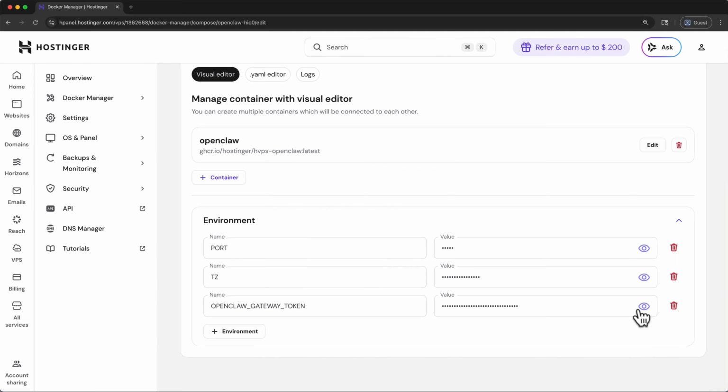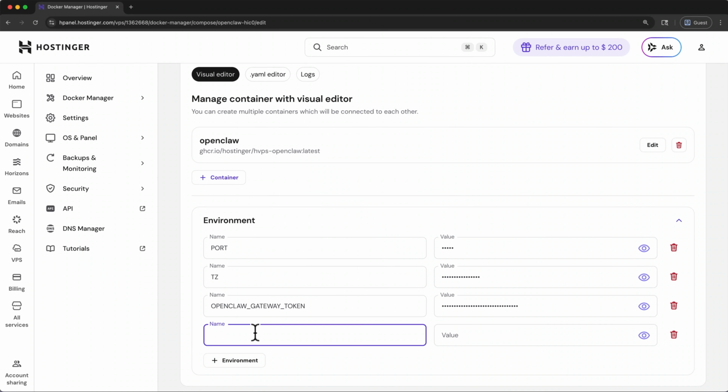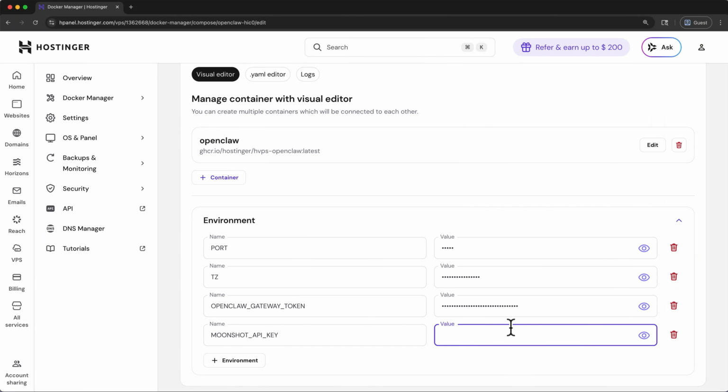In this section, we need to add a new key. So click the plus environment button here. And for the name, enter Moonshot_API_key in all caps, just like I've done here. Then we need to paste in a value. So let me show you how we get this key.